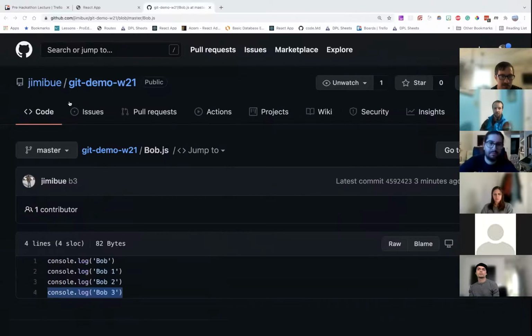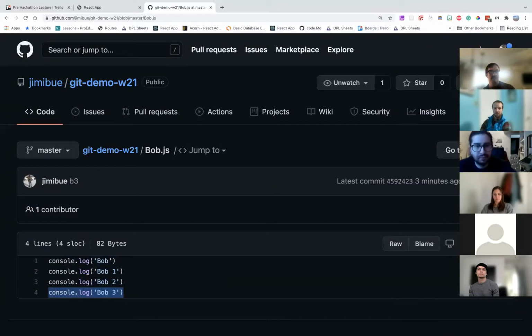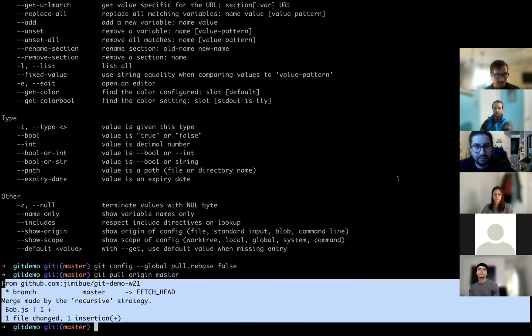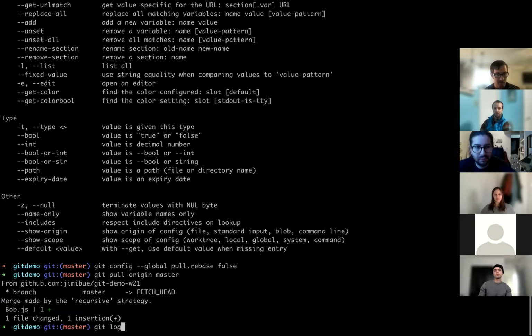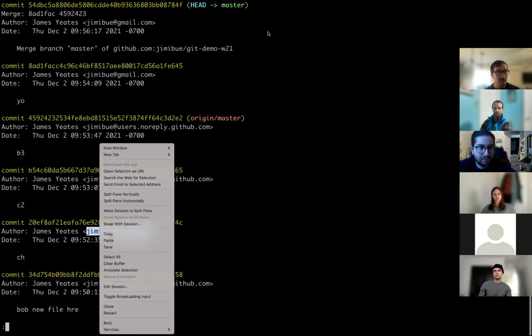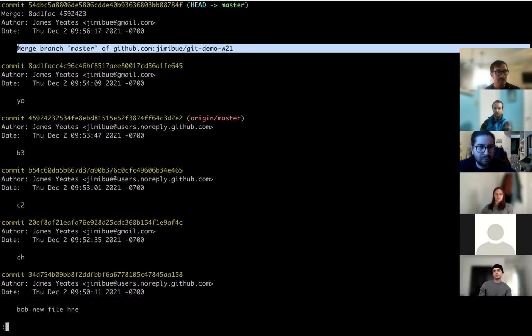That seemed like an unnecessary merge though, anyway. If I do a git log, is that going to be in my git history? Yeah, that is in there.